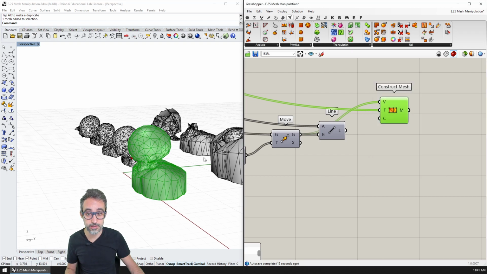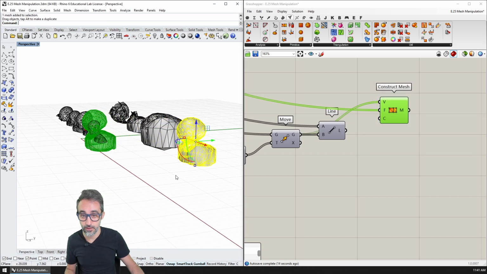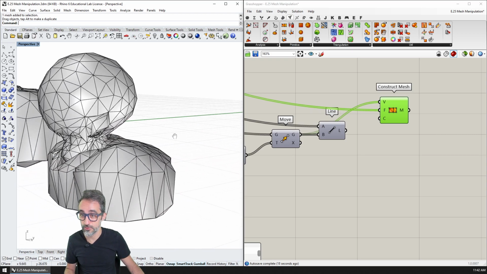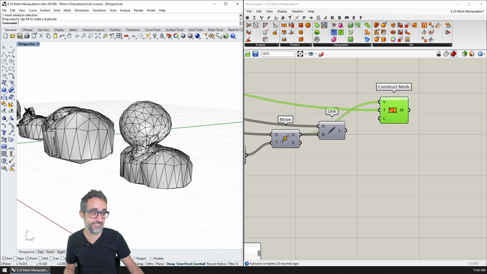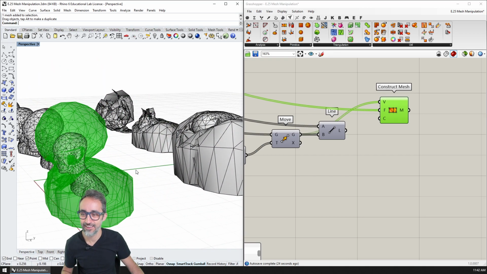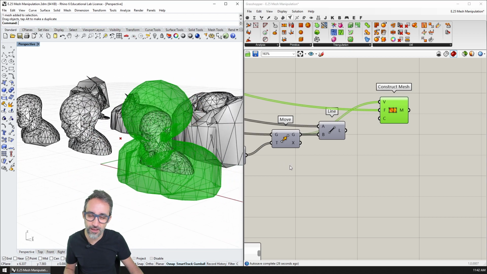So I'm going to bake this, and I'm going to move it in here. Wow, this is a very strange Jose, right? Ugh, it's kind of creepy. All right.